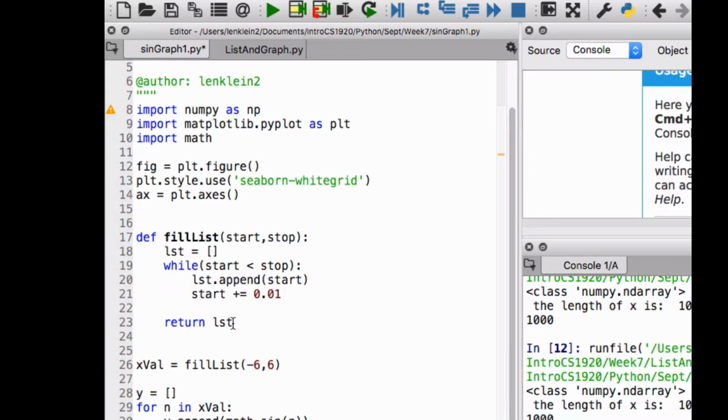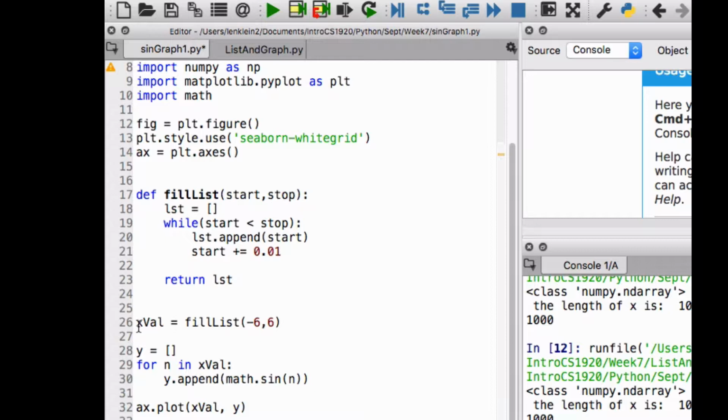and then once I've filled the list I will then return it to whoever calls it. So down here I have xval equals fill list minus 6 to 6. So xval will then be a list that was filled from minus 6 to 6.